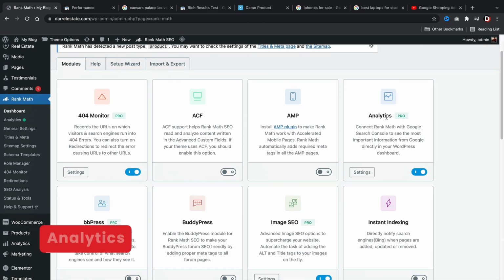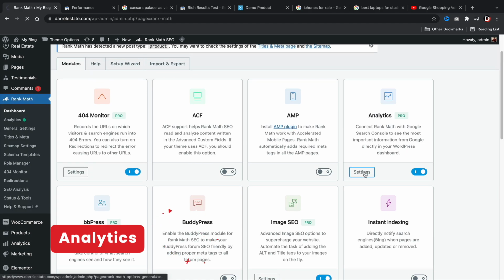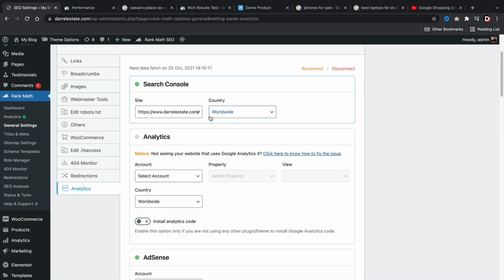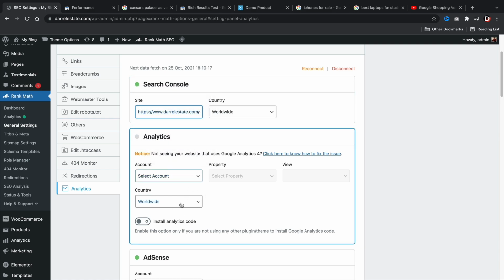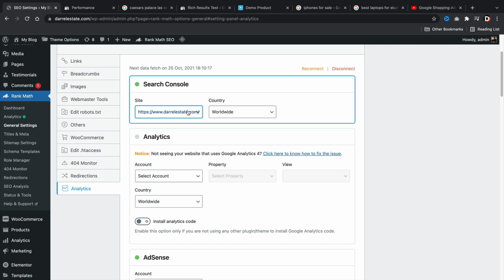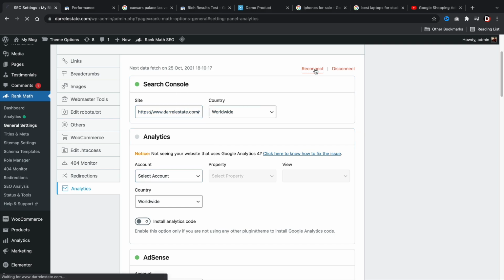Next, we have the analytics. Let's click on settings. Now the analytics section allows you to connect Google Search Console onto your website and also your analytics. However, this is available in the free version, but the Search Console is a pro feature. So I want to go ahead and reconnect this.